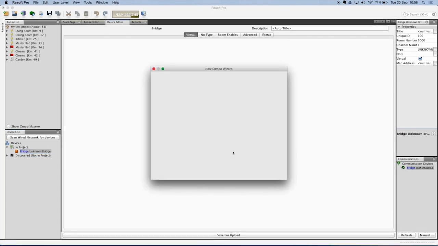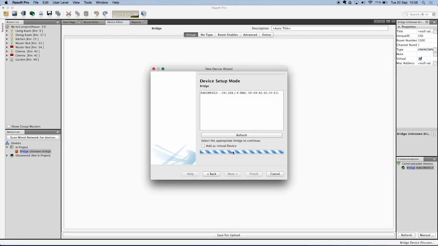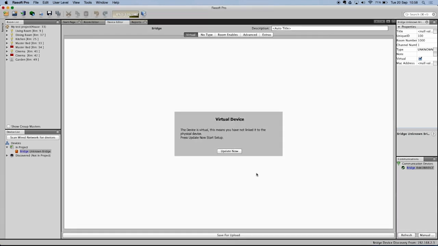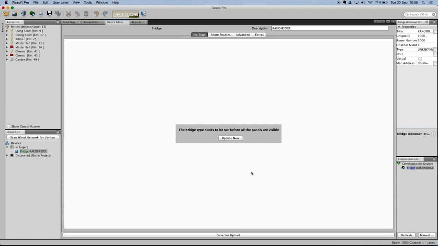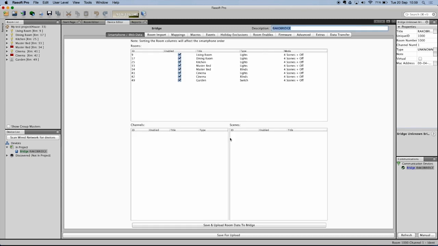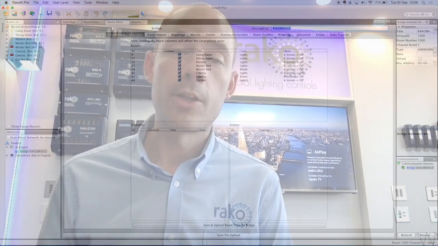This lists all the bridges that are connected to the network. Obviously we've only got one bridge in this case, so we select the IP address of the bridge that we're connected to and then just click finish. The next tab is going to ask us to determine what type of bridge it is, so we simply click update now. And that's it, that's your bridge connected. That's how you connect to the Rako bridge.